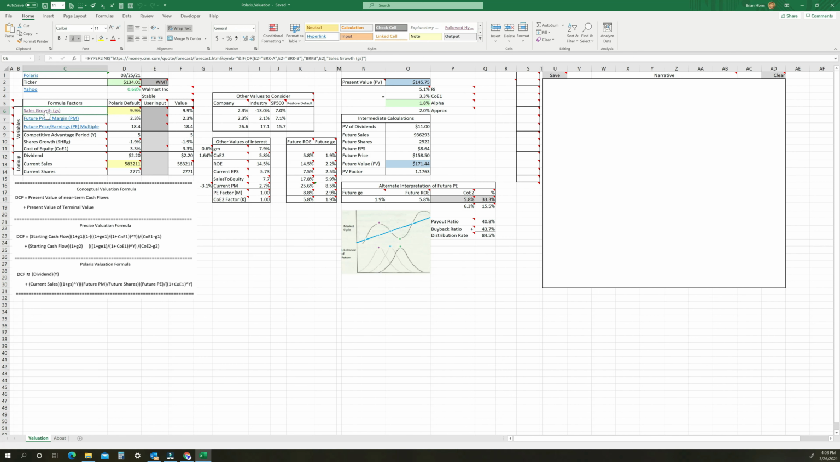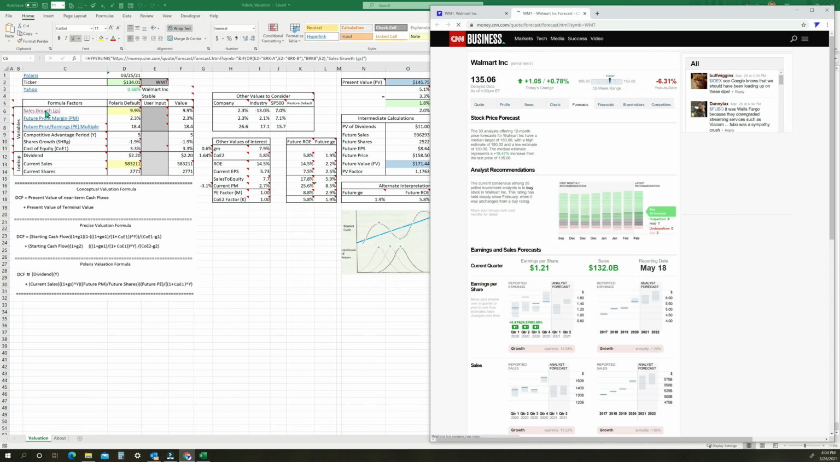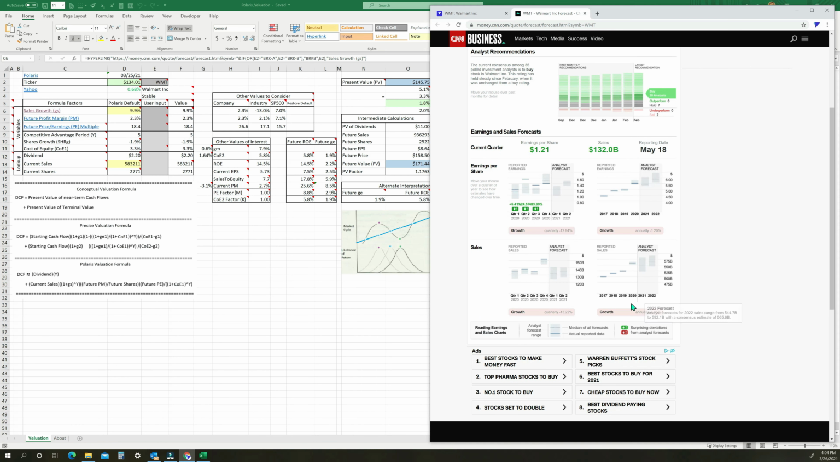I suggest you take that link and it'll take you out to the CNN site, and if you select forecasts and scroll down, it will give you a forecasted growth in sales, at least this site through the analysts it's pulling came up with. So you can see here we're assuming almost 10%. This site is actually currently suggesting minus 1.5%. So it requires some work to go through and figure out where you want to land.